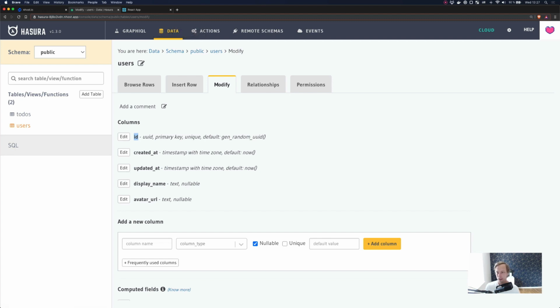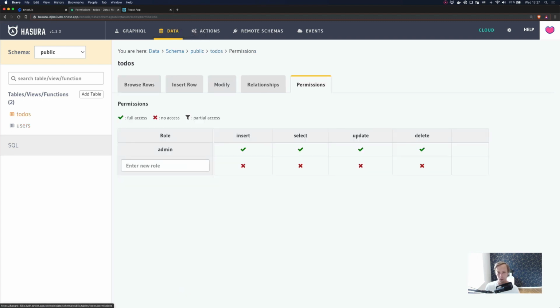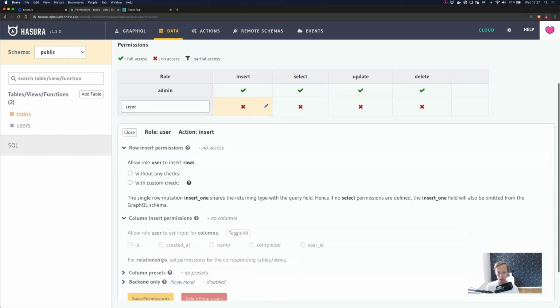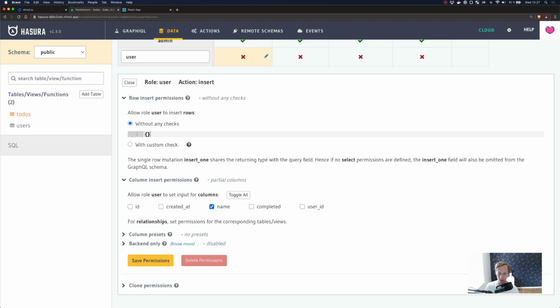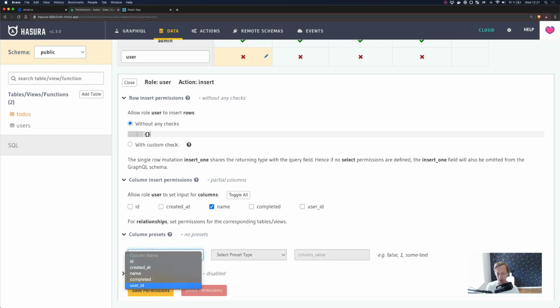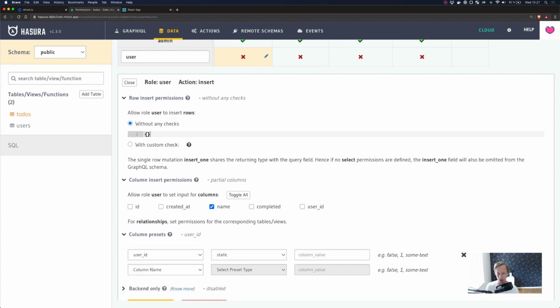So let's do some permissions for the user. Users are allowed to insert without any checks. They're still only allowed to insert the name. And what we want to do here is make sure that the user ID here is set to the ID of the user making the request. And we can do that by specifying a column preset with the user ID from the session variable to access our user ID.